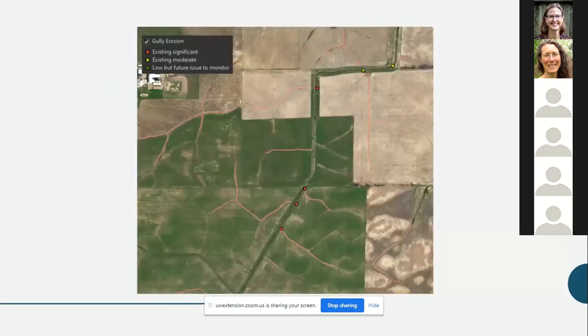So this is just another example where gullies were actually identified during the stream corridor inventory, and those are those red and yellow dots you see there. And the pink lines are that actual vector grass waterway output from ACPF, so you can see how well that actually corresponds to what was found out in the field.